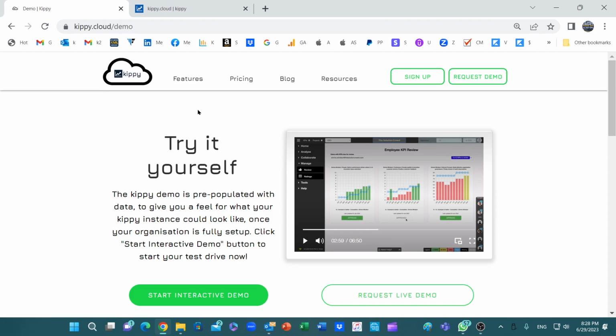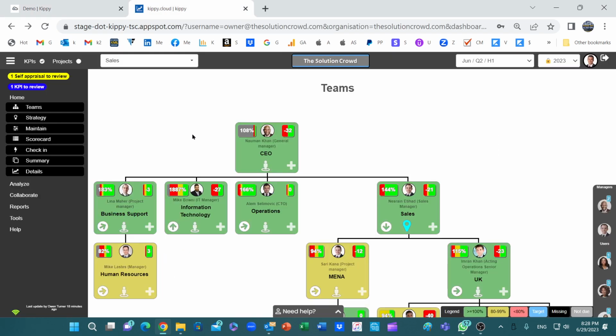How do we get there? By going to our website, kp.cloud, and clicking on request demo. In this case, you're going to get this screen. You have two choices, start interactive demo and request live demo. So now we are clicking on start interactive demo. After the screen, you can put in your email and you go exactly where you're seeing right now.